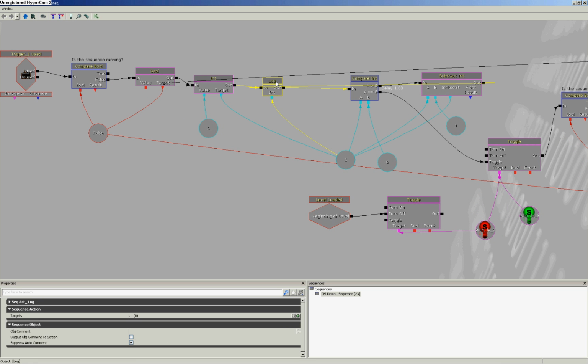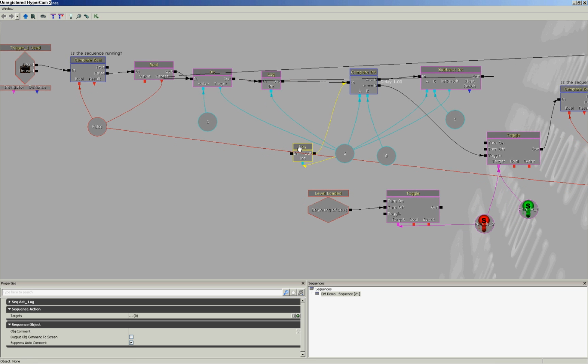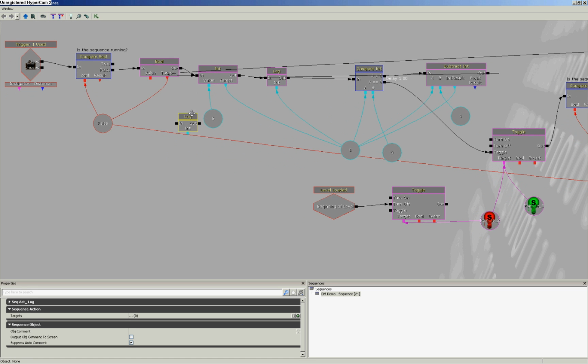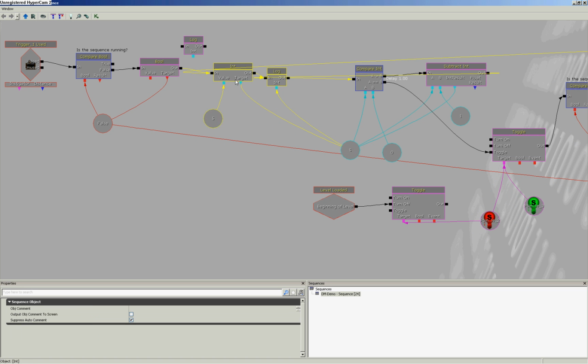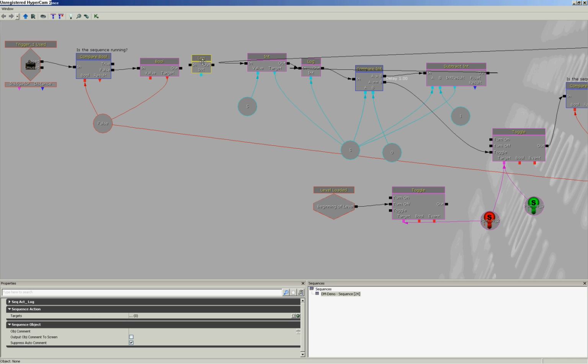I'm going to take this log, I'm going to Control-C, Control-V it. So I've got a copy of it now. I'm going to break all links from it because we don't need it right there. And I'm going to put it in front of this variable initialization right here. I'm going to drag him. Let's get those guys out of the way. I'm going to break that link. I'm going to put him in place.